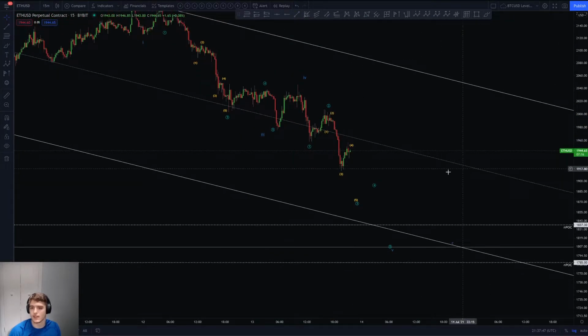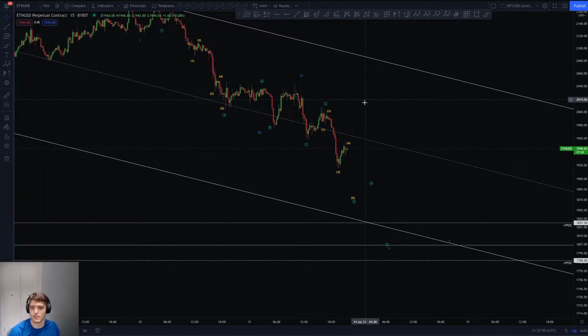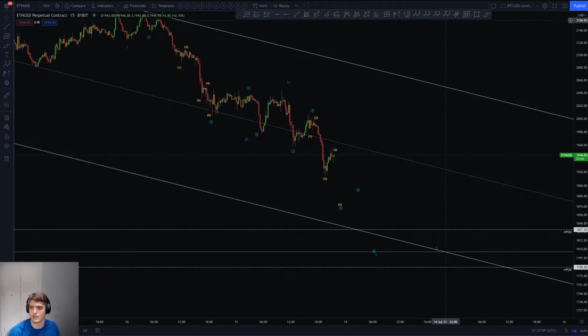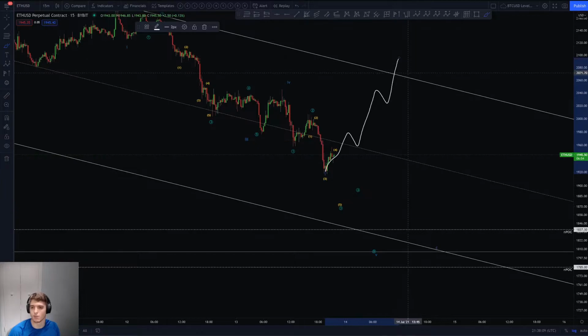But let's say this is the bottom right here. You always have to consider the unlikely scenario, or at least what appears to be unlikely. And in this case, I would say that it is unlikely this is the bottom, but let's say it is, and we start impulsing up like this. Then if it does that, then I would be looking to buy on the pullback, because that would probably signal that this actually is in fact the bottom.